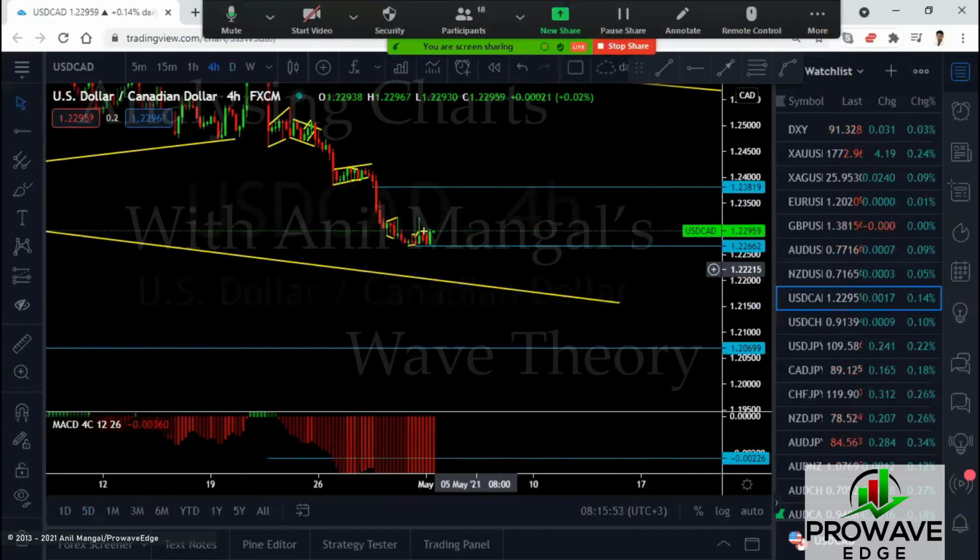You can see that it's consolidating here. It's consolidating in a range there. They might go up a little more, but there's a chance they're going to drop.